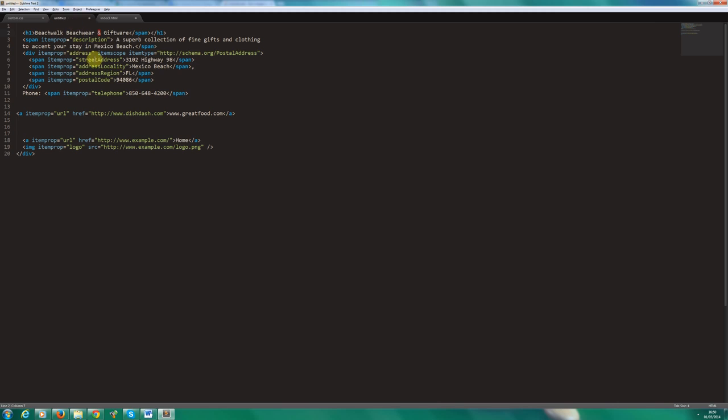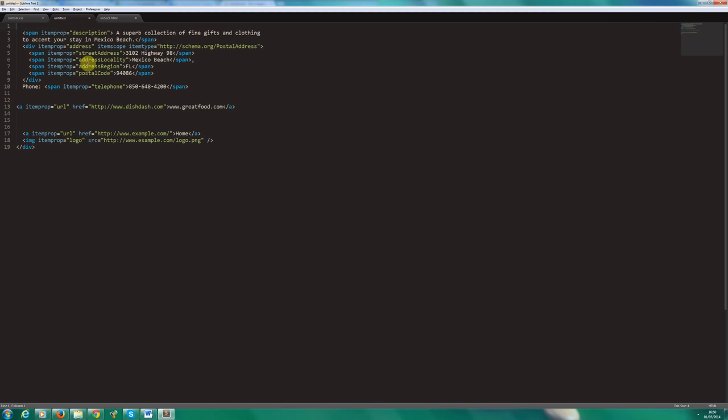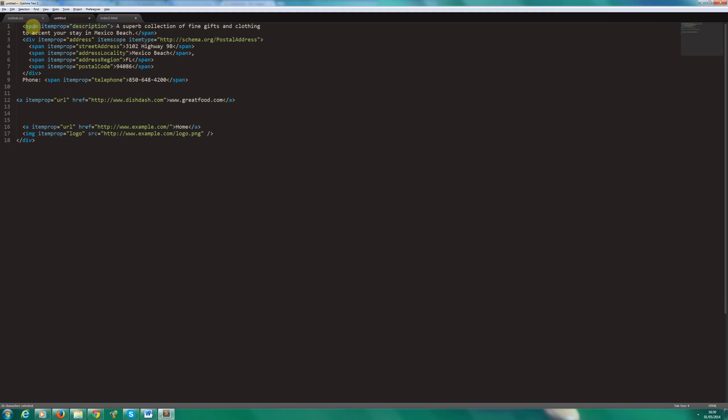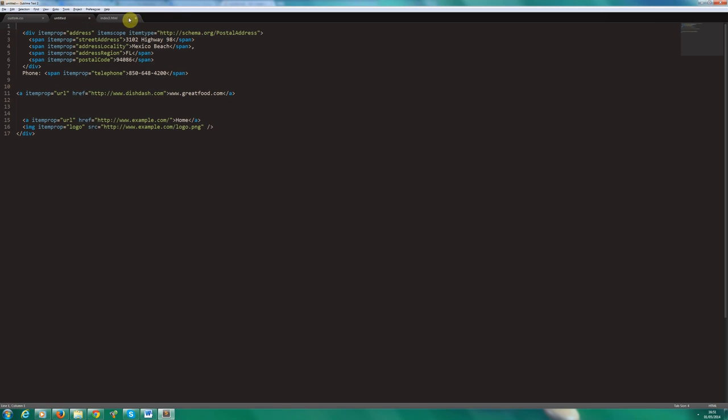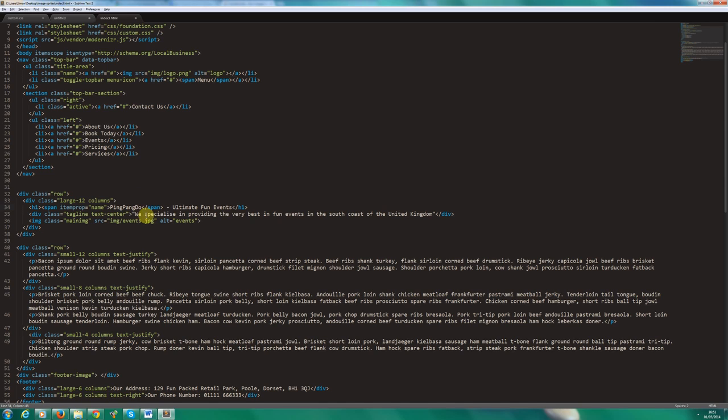Going to go back to the other tab, delete that so again we know where we are, and I'm going to cut the description. So they've got a superb collection of fine gifts and clothing. Description, you can have it as long as you like. However, you should be able to summarize what your company does within a short paragraph. That works best. Otherwise you're going to bore people reading it, which will defeat the object.